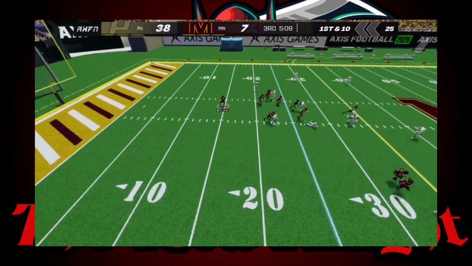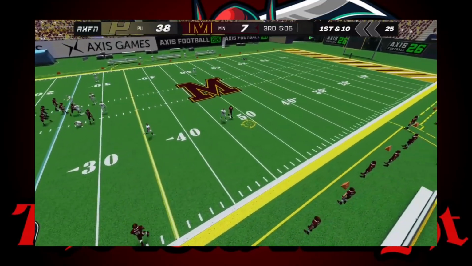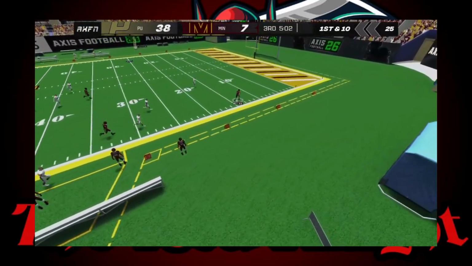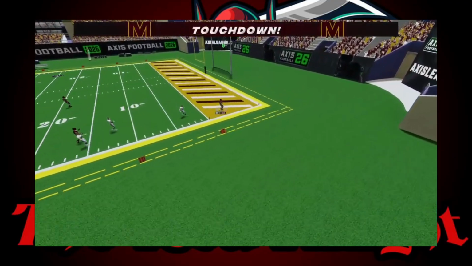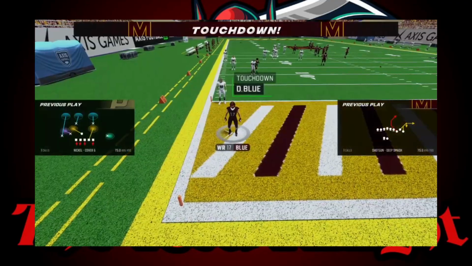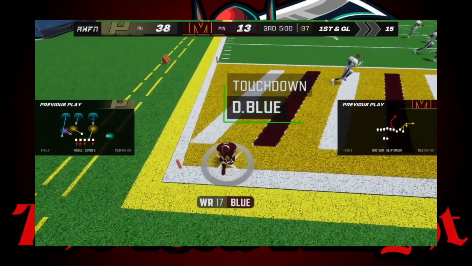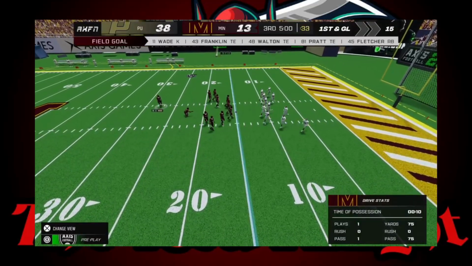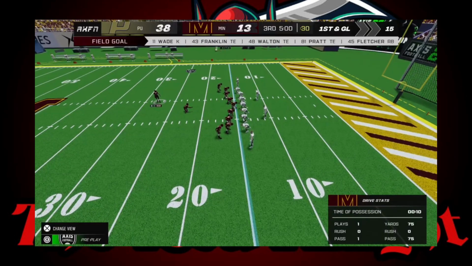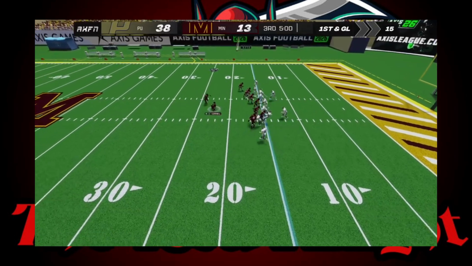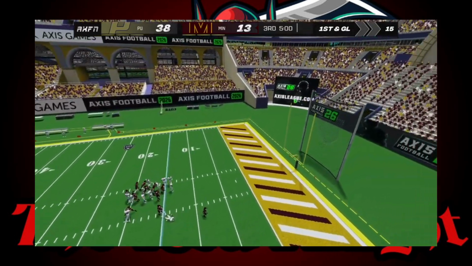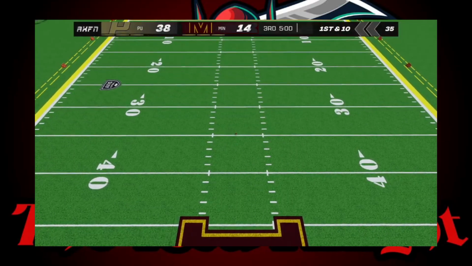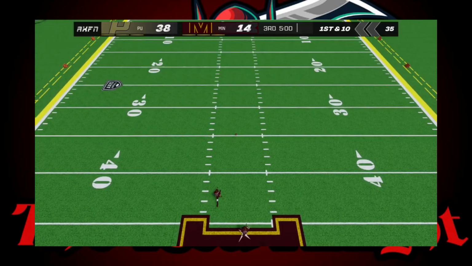Lucas drops back to pass. He throws it off to the right side. Reeled in that long pass. And they are in. Touchdown, Minnesota. They'll opt for the single-point attempt here. It's up. And the extra point is good. Minnesota eats away at the lead a bit.